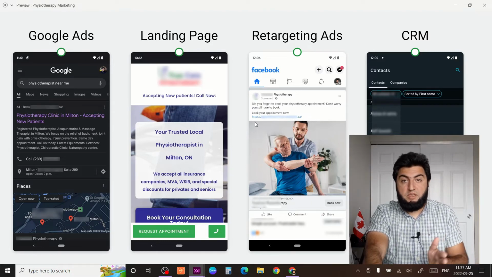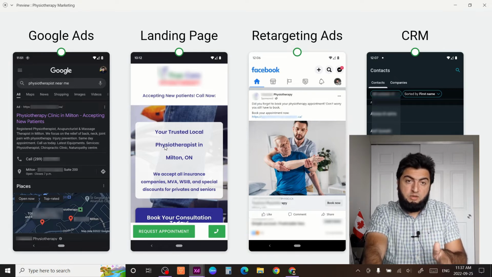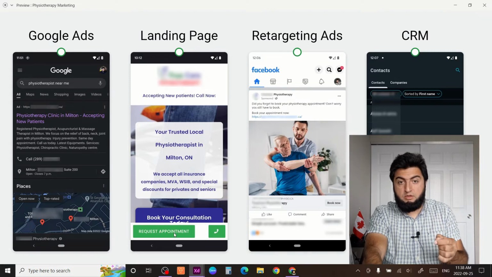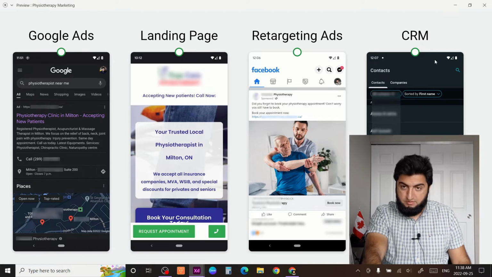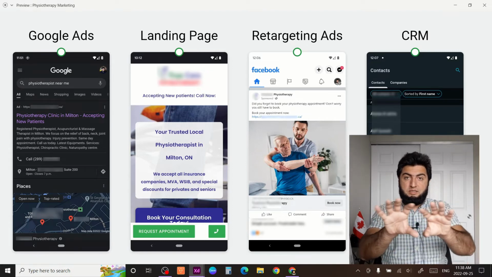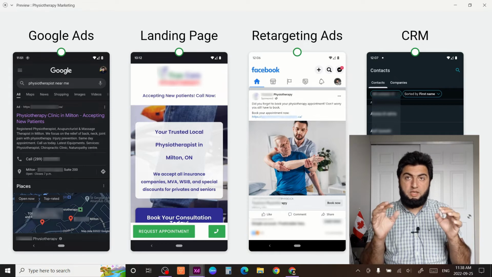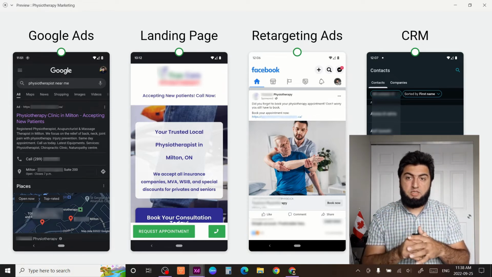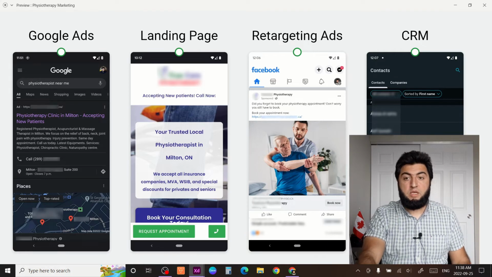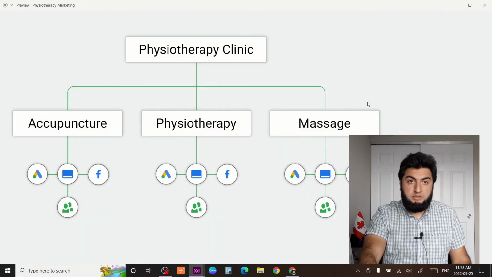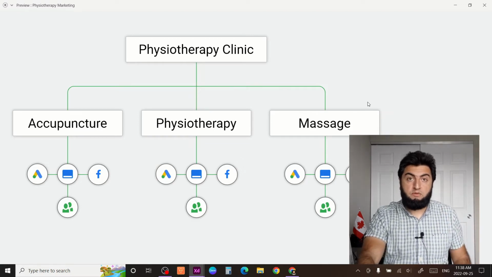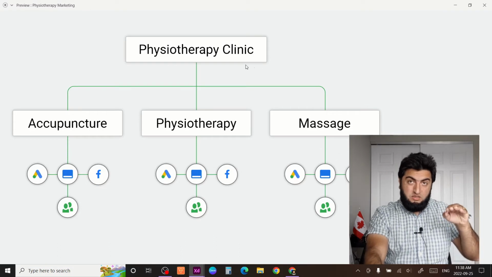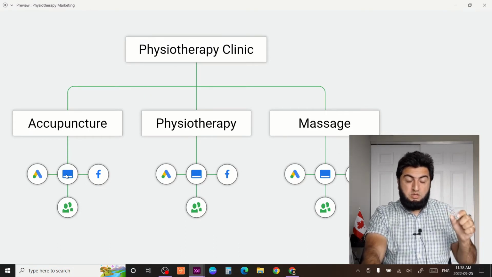Now, for any reason, if they leave, this is the remarketing ad for the same business, and each time you get a booking request, they will go straight into this CRM system. Now this is an entire system for one service of a physio clinic, like a physiotherapy service. But generally physiotherapy clinics have multiple services like acupuncture, massage, and physiotherapy, of course. So we use this exact system for every single service separately.